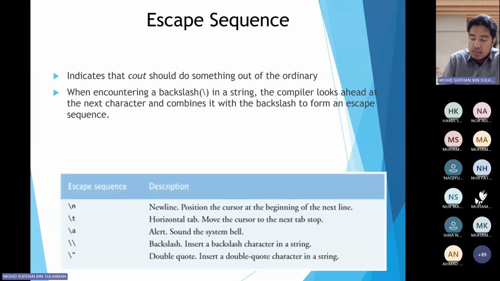Okay, we have another thing we call the escape sequence. \n for new line, \t for horizontal tab, \a makes a sound. Can you try it out? There is an alert, it sounds the system bell. And then you can insert the \ character in a string, or the double quote. It depends on the situation, when we want to use it.